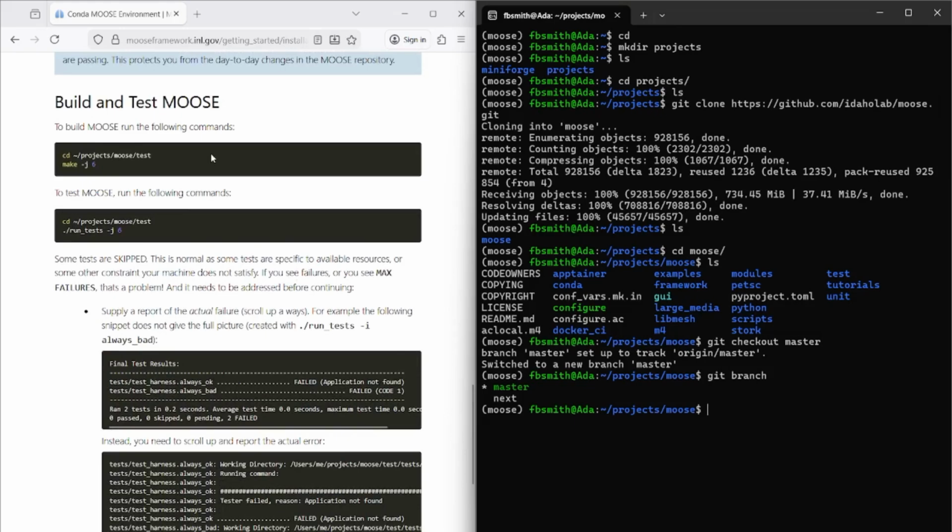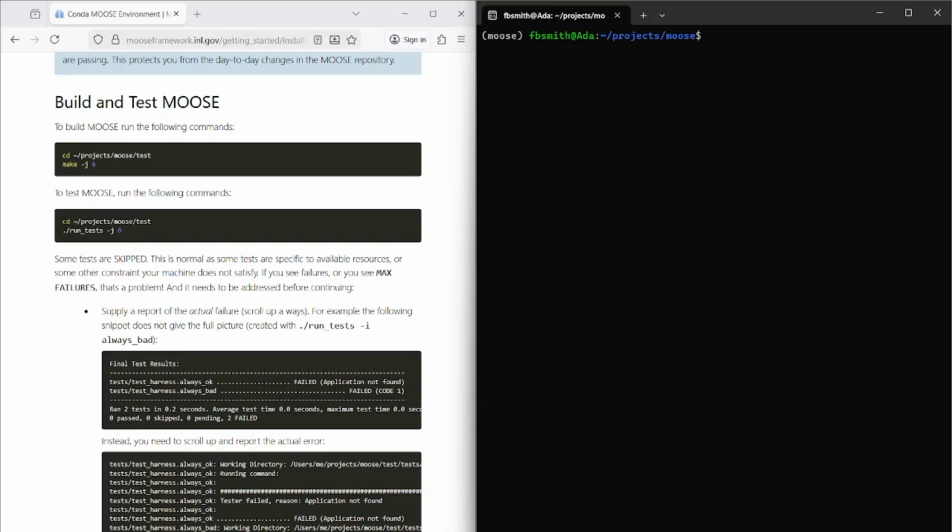Now this is where we're going to stray from the installing Moose instructions. The instructions are going to tell you to go to the test directory and to run tests. I can show you how to do that real quick. I'm going to clear, so I'm going to go cd, the weird little squiggle, projects, moose, test. You'll notice that I used tab a couple times there. I'm going to do ls. I'm going to say make -j6.